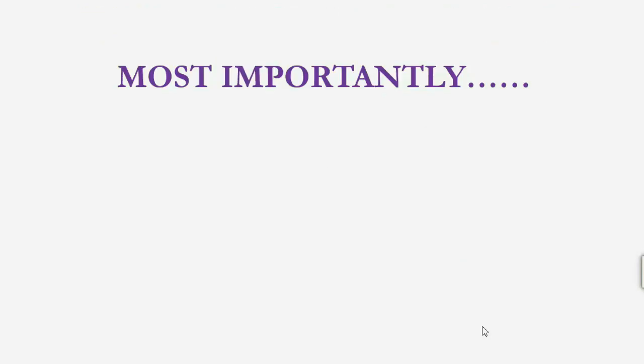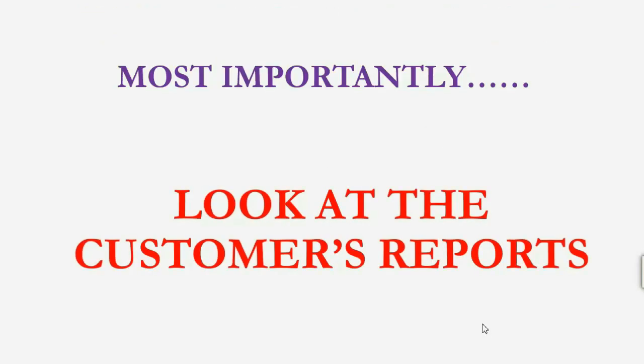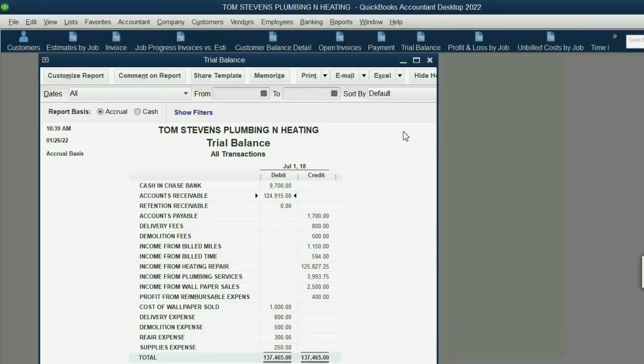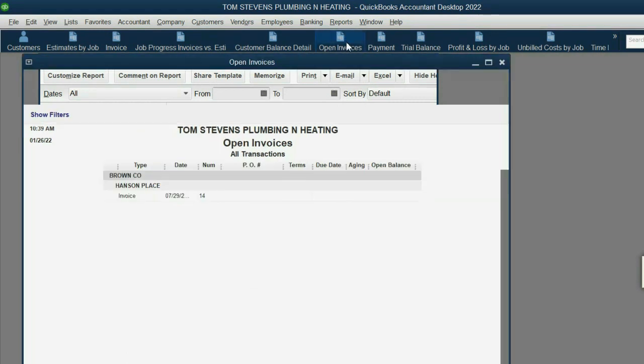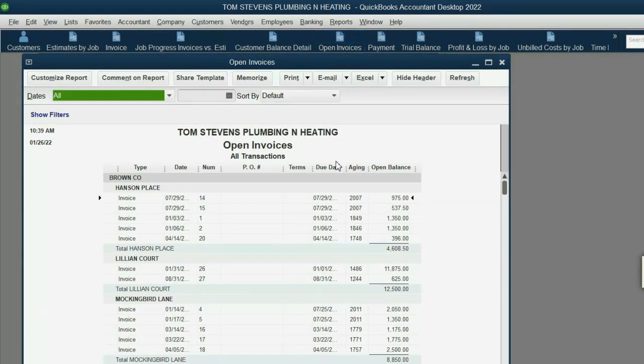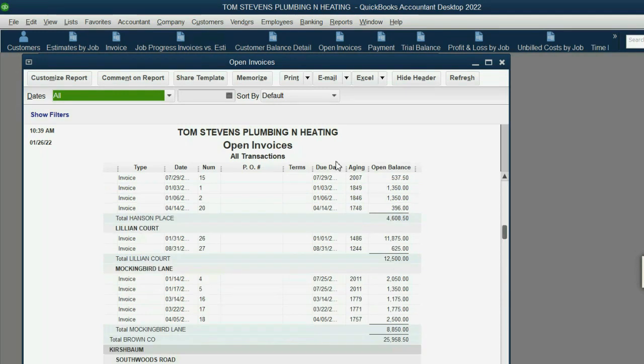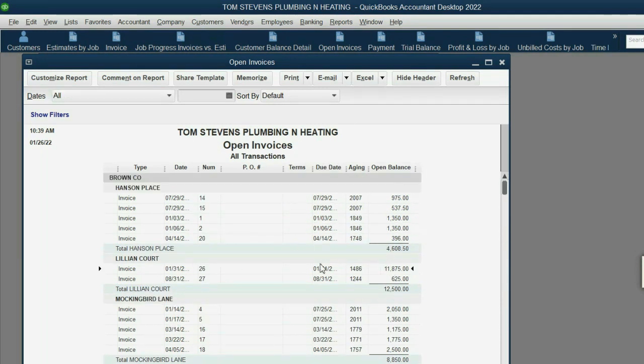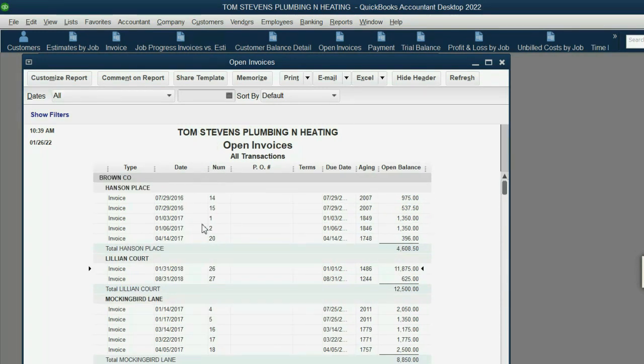But the most important thing is to look at the customer-specific reports, because that's what makes this method better. If you look at the open invoice report, you see for Lillian Court, look at what you have. The January 31 is a regular job invoice that's still open, and the August 31st is the retainage invoice.